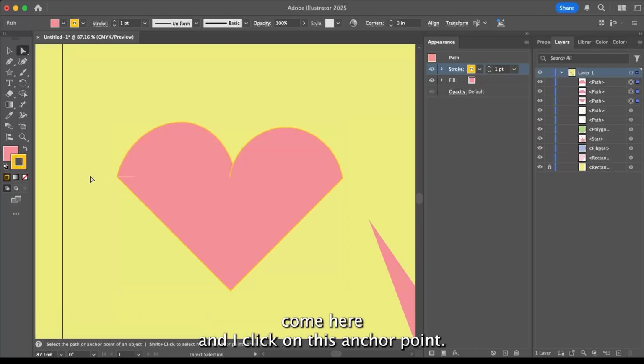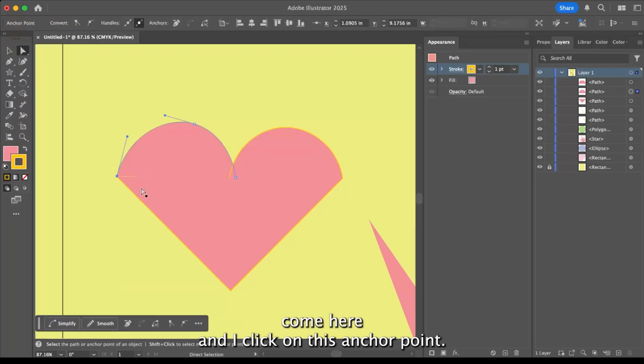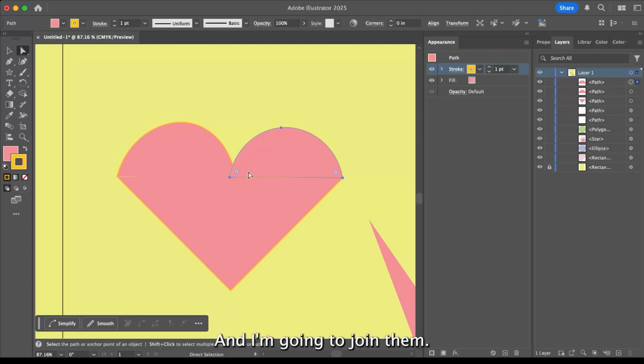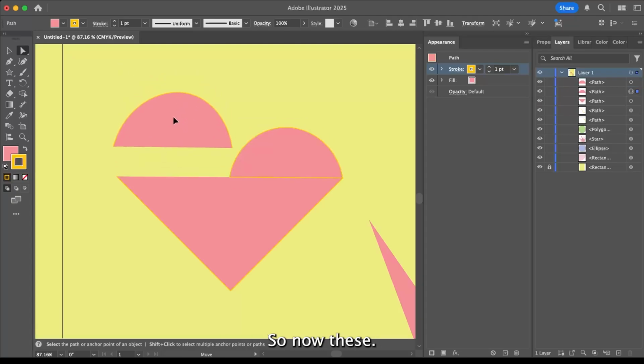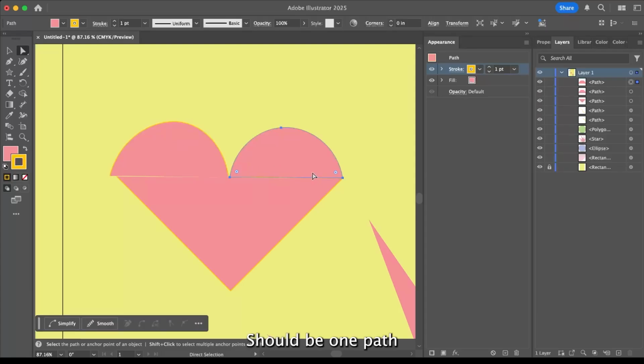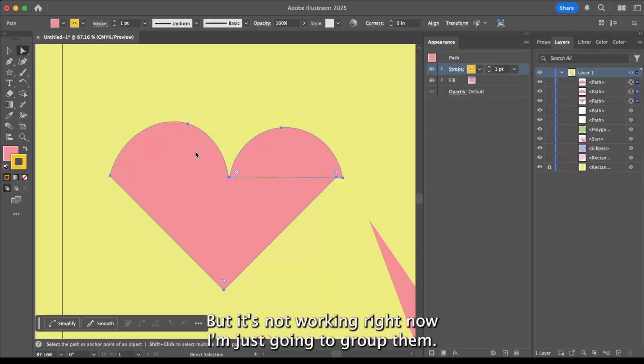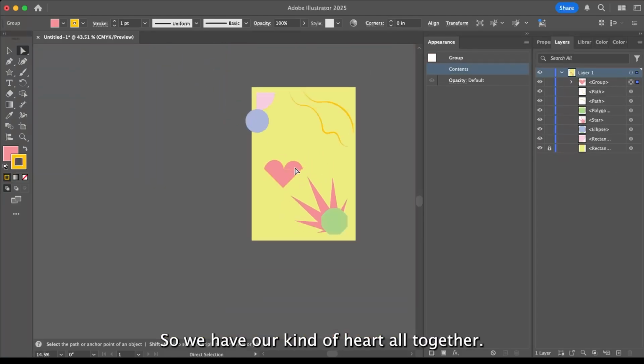And then I'm going to come here and click on this anchor point and this anchor point. And I'm going to join them. So now these should be one path. I'm sorry, it's not working. Anyways, that's how the tools work. Because it's not working right now, I'm just going to group them so we have our Kinda Heart all together.